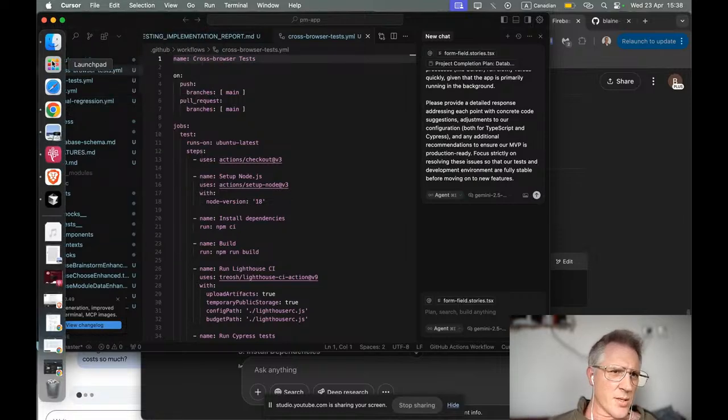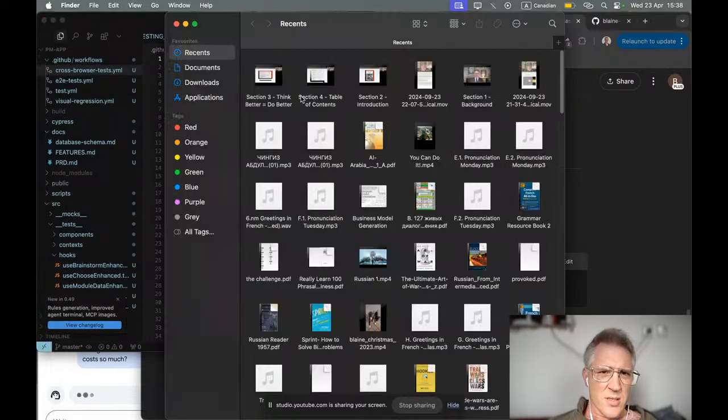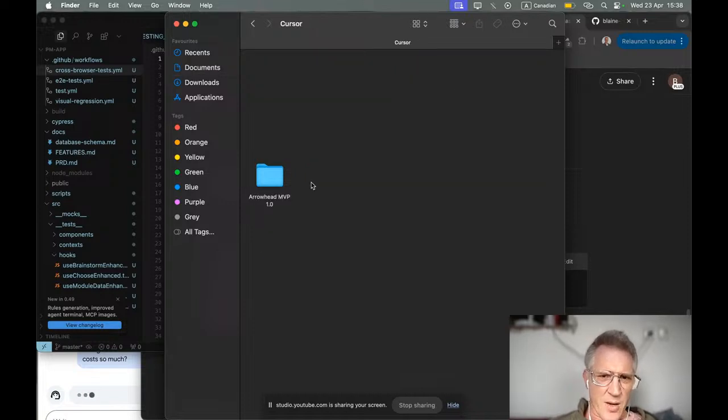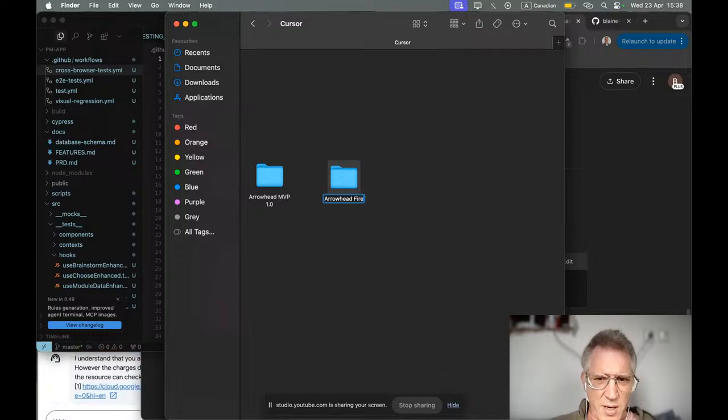Okay, so what you've got to do is go to your Documents, go into Cursor. Now here we're going to create a new folder. Arrow Firebase.